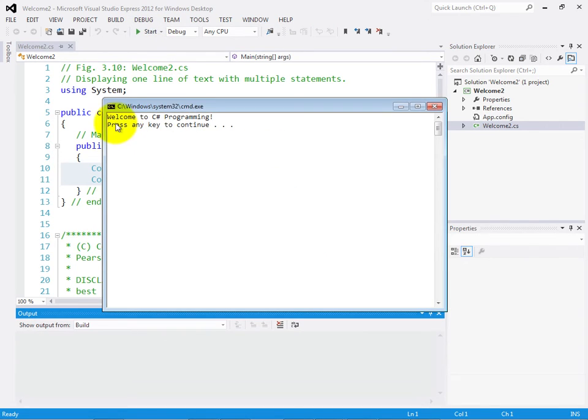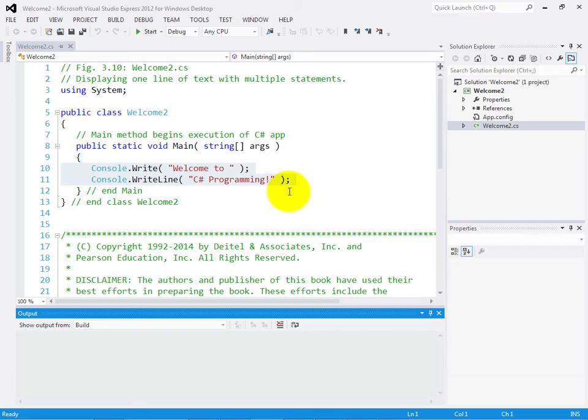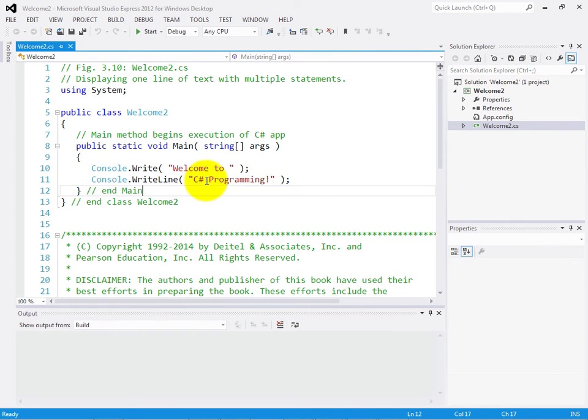Start without debugging. Welcome to C# programming, all displayed on one line. The thing that I'm demonstrating here is, of course, two different methods, one called Write and one called WriteLine, both of which are in the Console class. So there's a couple of things that I'd like to point out here. First of all, the key difference between Write and WriteLine is that Write simply displays what you tell it to, WriteLine displays what you tell it to, then moves the output cursor to the next line.